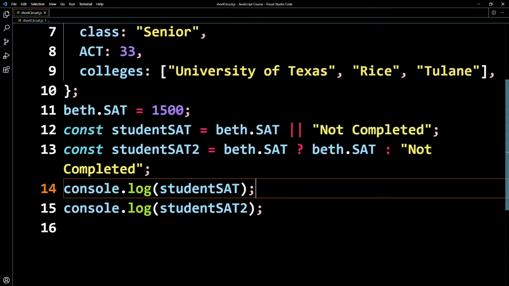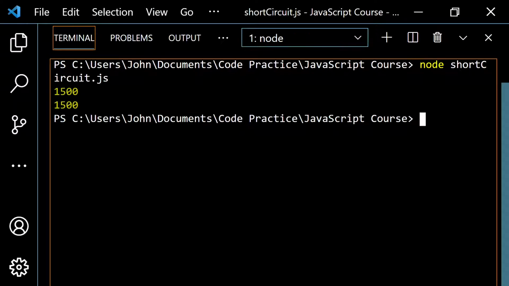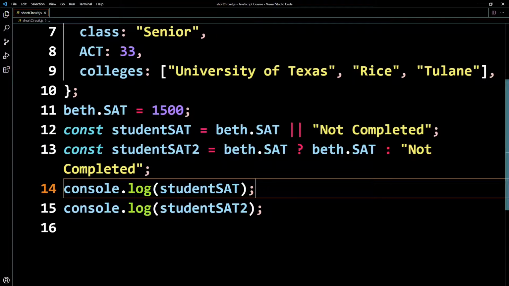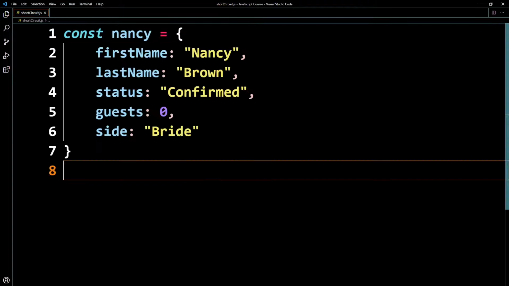Let's pop this back open. Let's go ahead and run this. You get 1500 twice as expected. Okay, so let me wipe this and let me give you a fresh example. We're going to talk about a problem that's going to come up.